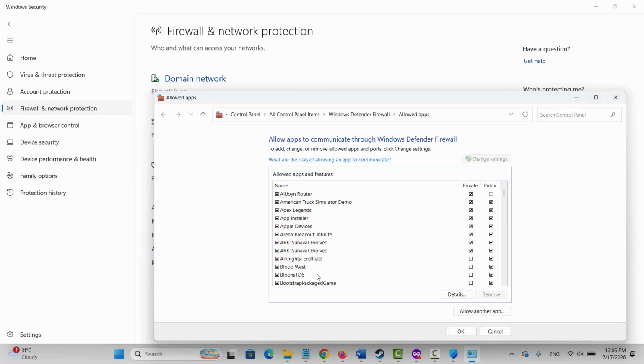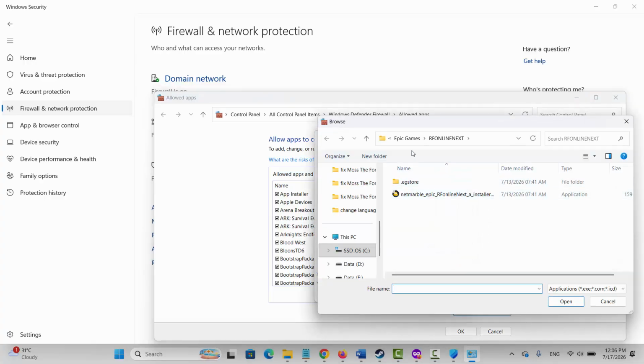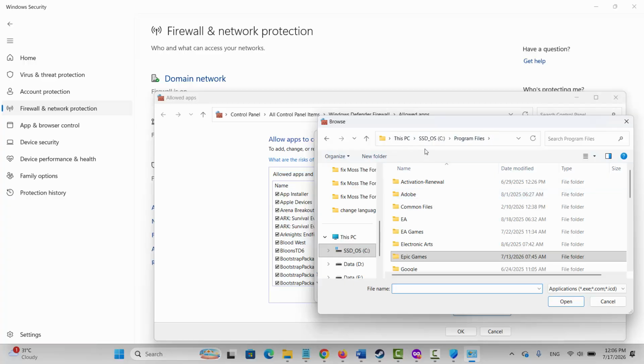So first of all, search for the game. If you cannot find the game, you have to click on allow another app, click on browse. After that, go to the game folder where your game has been installed. So go to the game folder first.